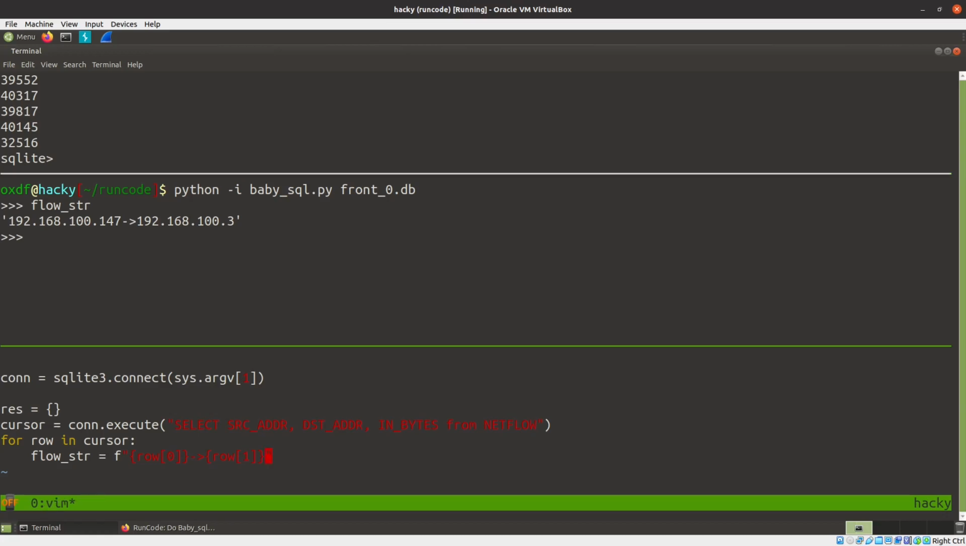So now that I have the string, what I can do is say res sub flow string, because that will uniquely define the thing. And I'm going to do plus equals row sub 2. Now this is going to fail, and the reason it's going to fail is it's going to say, oh, you're trying to add this value to the current value of flow string, and that doesn't exist.